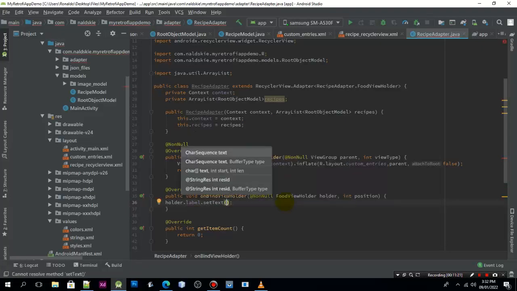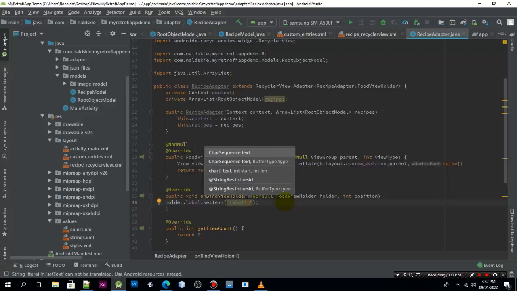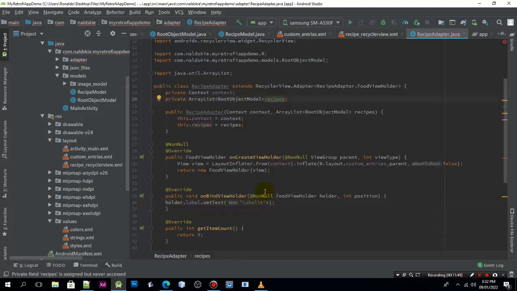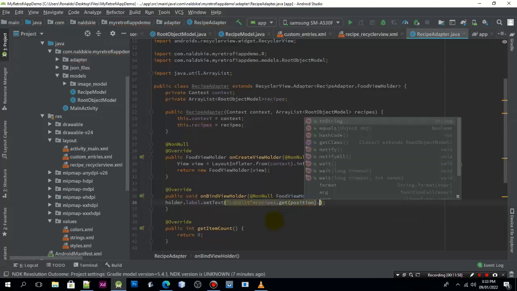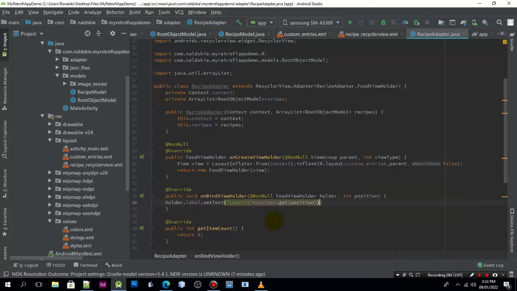Let's go for the label, set text. So the text will be label plus a tab, then label, and then plus a space. Then we need to concatenate what we are going to do: text label, and then we are setting the text. We need to pass the recipes, so pass recipes.get by position, and then get label.